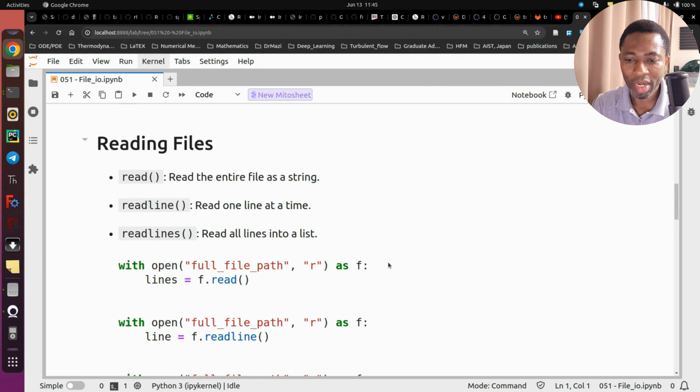Now, we have the following syntax when we want to read files in Python. The first one is with open. Here we're using a context manager. I think I've also detailed that in one of my videos. I will leave the link in this video so that you can go back, if you've not seen that, to go through it and understand fully how context managers work.